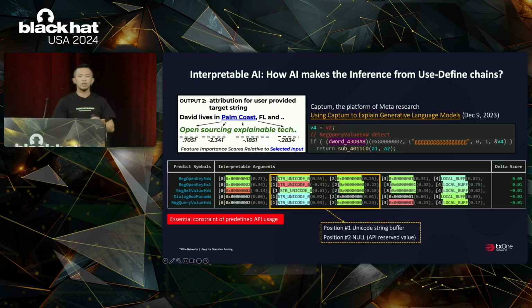As we know, deep learning is very much a black box, right? So we try to explain how our AI model, which is simple and powerful, does its inference and reasoning. We chose Facebook Meta's 2023 research, the Captum platform, to explain this. For example, right here you can see there is unknown code, which is RegQueryValueEx.